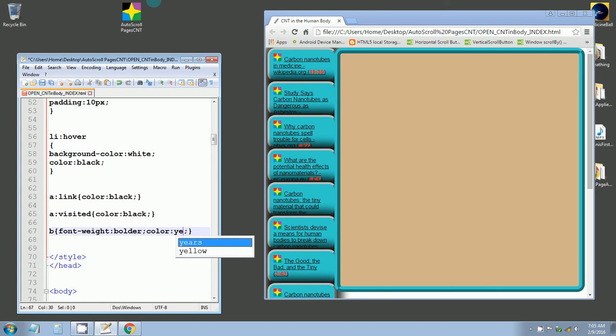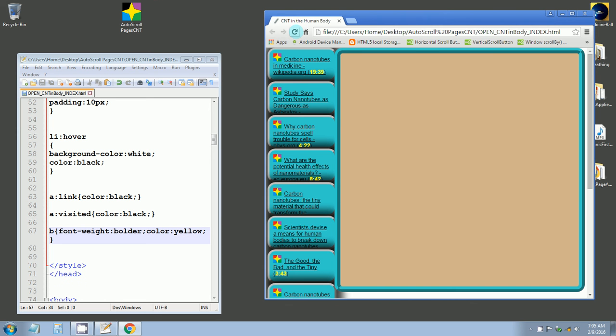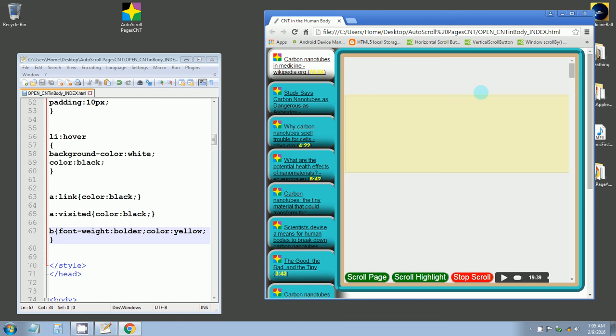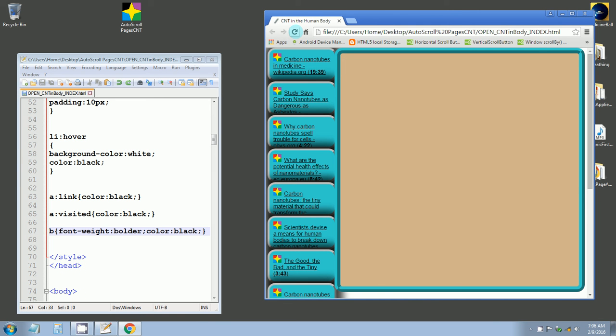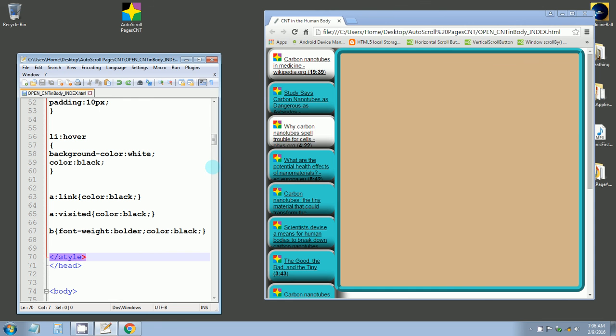Maybe I could change it to yellow. That doesn't look too horrible until I click on something, and then when the background becomes white, it's very difficult to read yellow over top of white. So I'm going to go on ahead and put that to what it was originally, black, because that gives me the best contrast whether the background is the aqua color or whether it's white. Okay, so that's all of the styles that this opening page has.